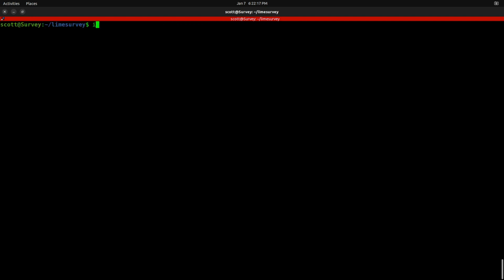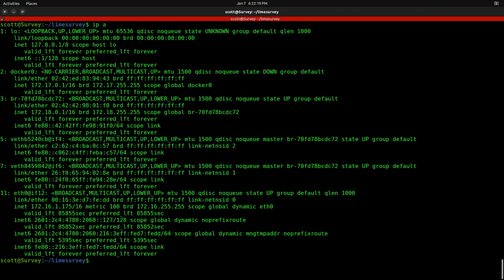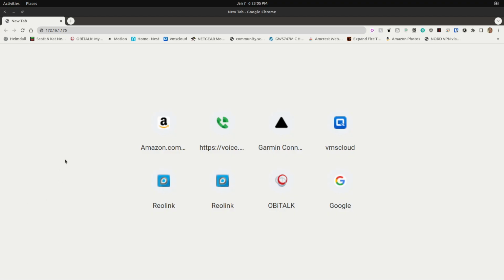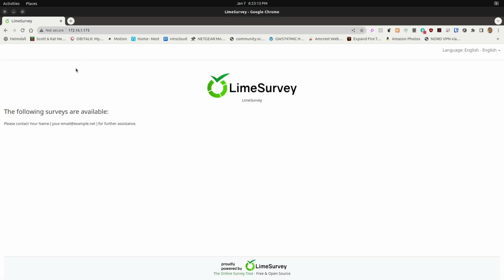So now I want to do an IP space A to find out my Ethernet address, and you can tell that my Ethernet address is on my local area network 172.16.1.175. In my web browser, I simply type 172.16.1.175 and I hit enter. And it goes to the main LimeSurvey screen.